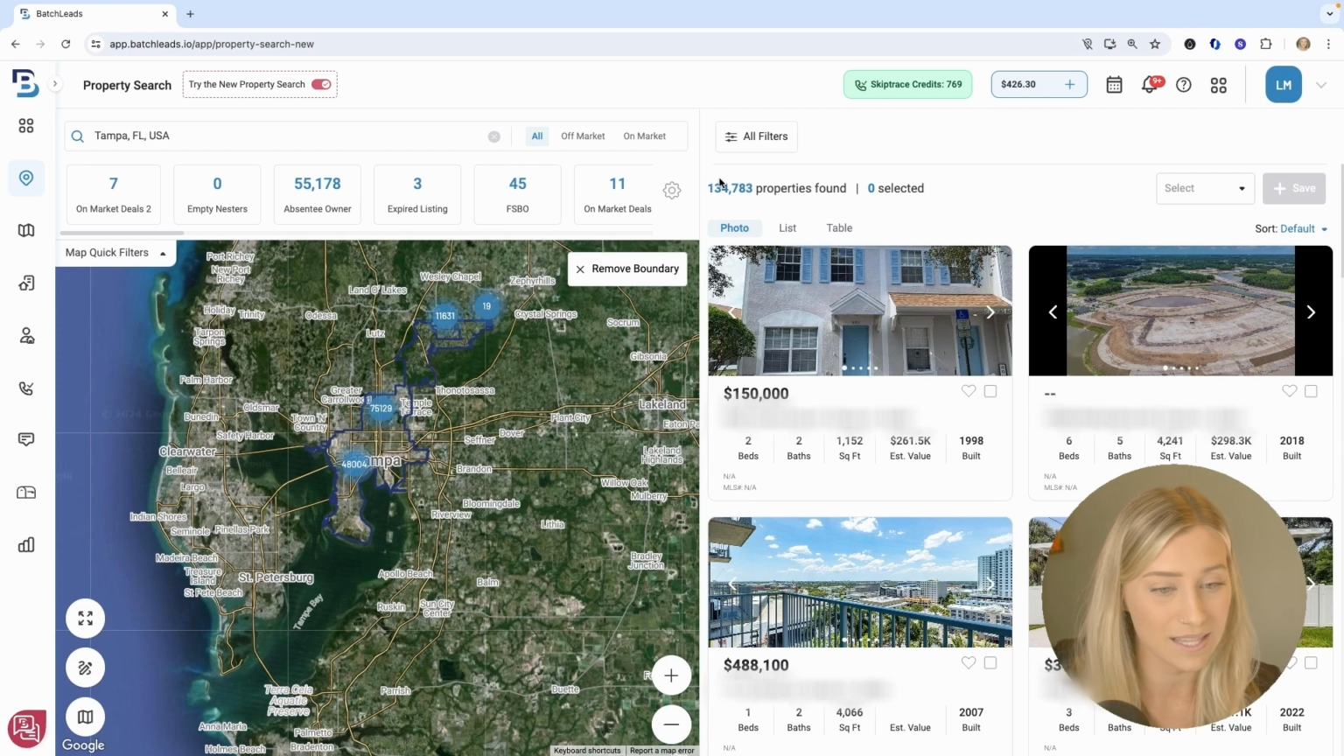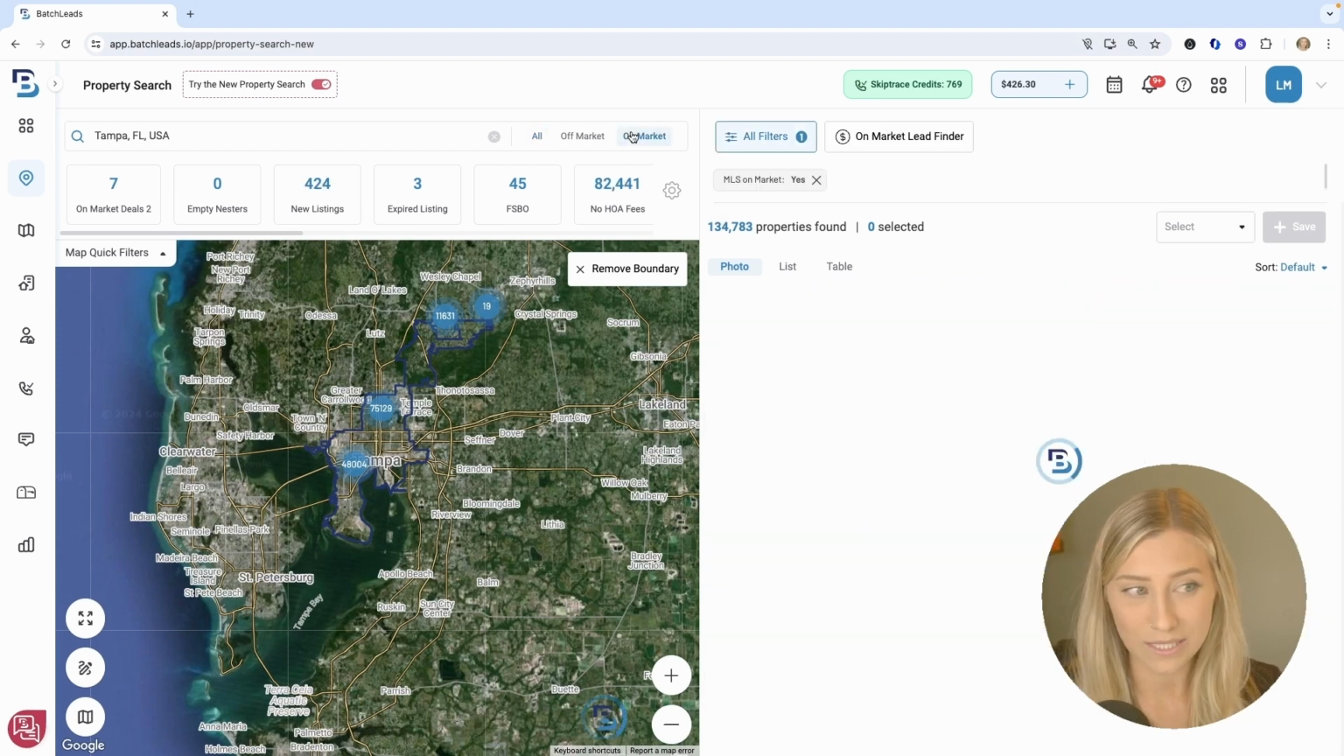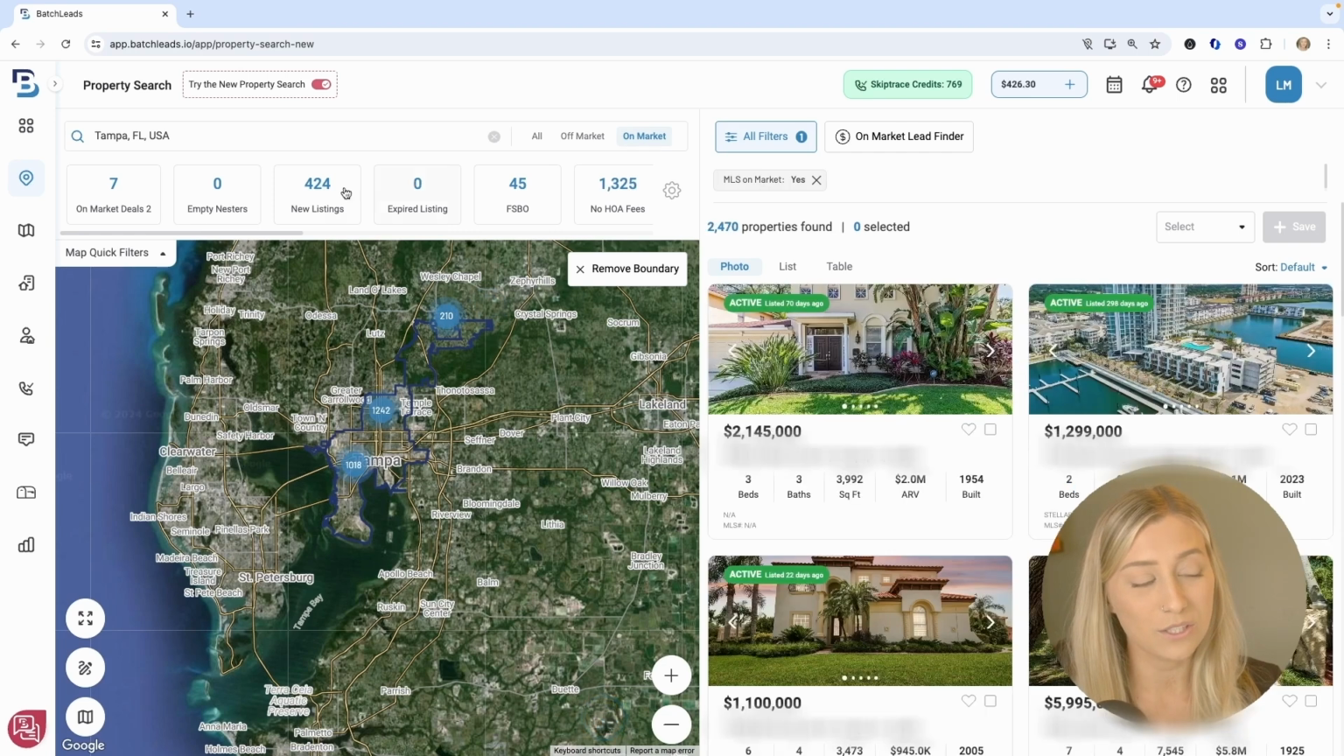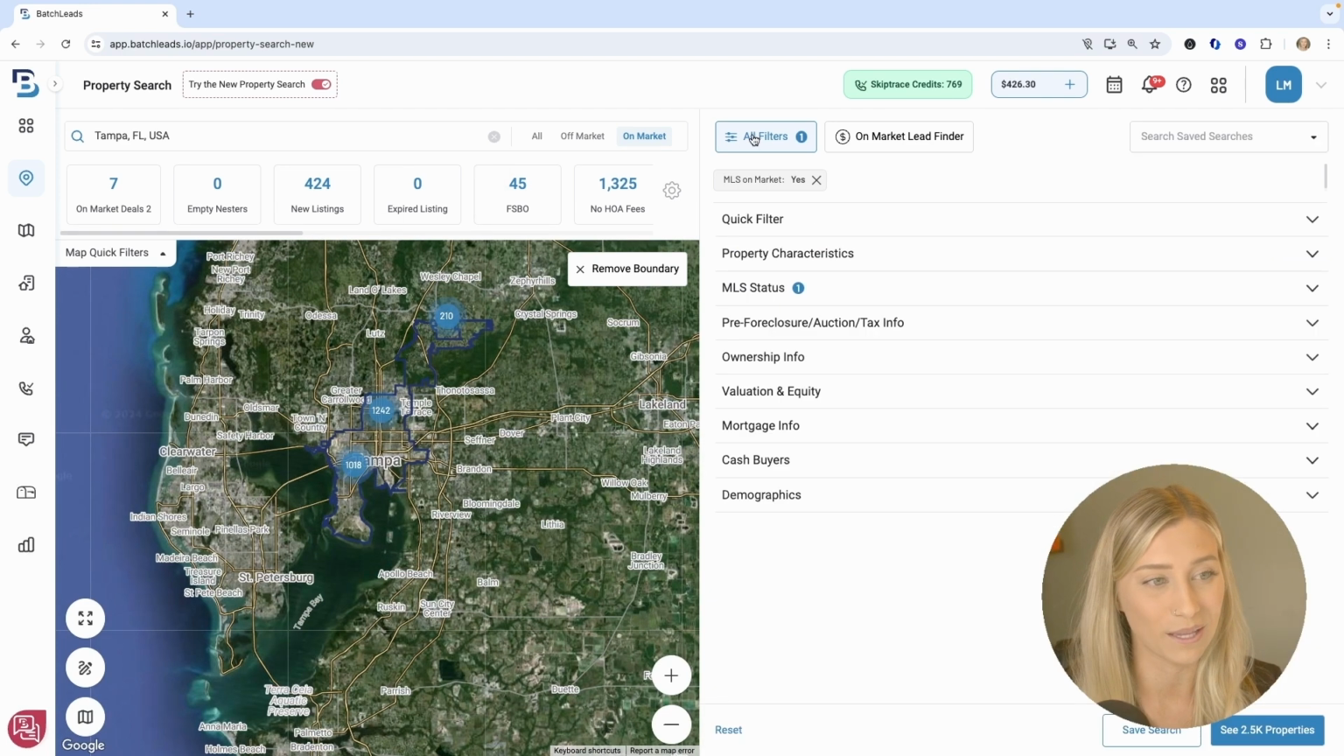The very best thing you can do next is to choose your strategy, and for today's video, we're choosing on market. You can use things like your map quick filters to break down tons of different valuable lists coordinating with your strategy, but we're going to skip that for today and go into the all filters button. You can absolutely specify in these hundreds of filters the types of homes you're looking for, when they were built, how long they've been owned, the equity percentage, and so much more.